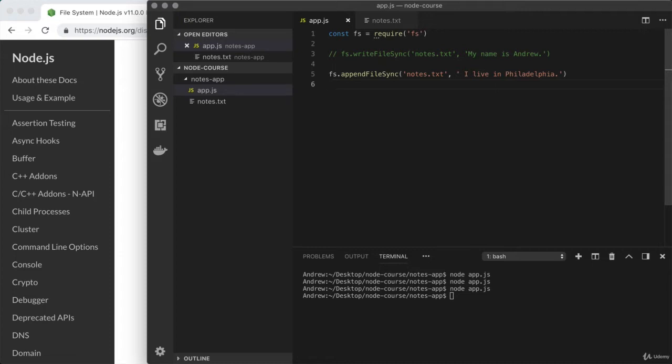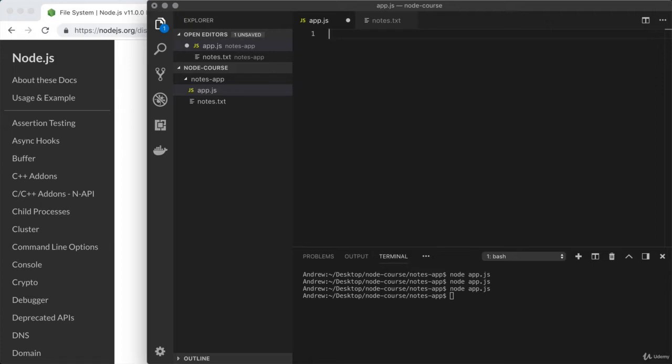To kick things off, we're going to completely empty app.js. I'm going to delete everything we have inside of here, and we're going to start with a very simple, bare bones example to illustrate how all of this works. And then we'll create something more complex using the fs module once again.